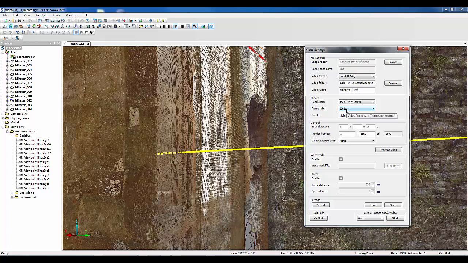Frame rate depends on yourself and your number of camera positions. I'm probably just going to drop this down to 25 frames per second at the moment. And then the length of your movie. For this one, I think we'll probably get away with about a 45-second movie, so 1125 frames.